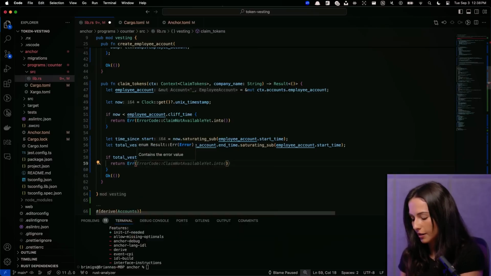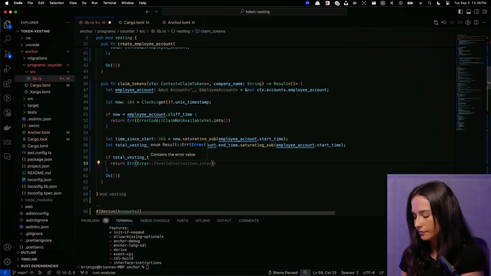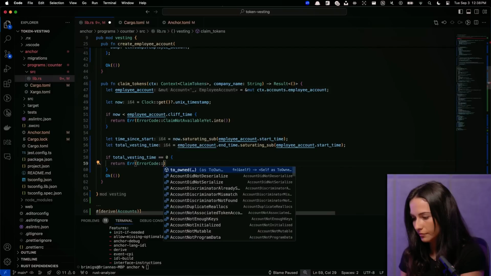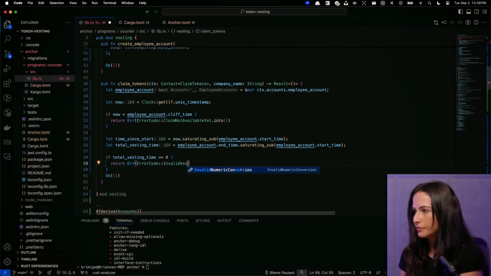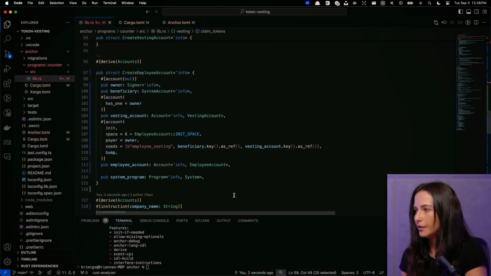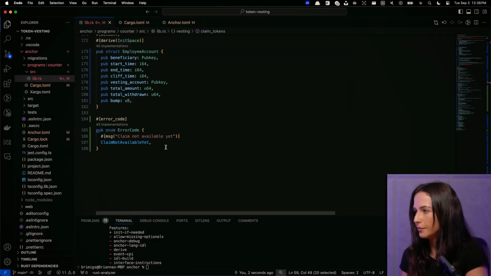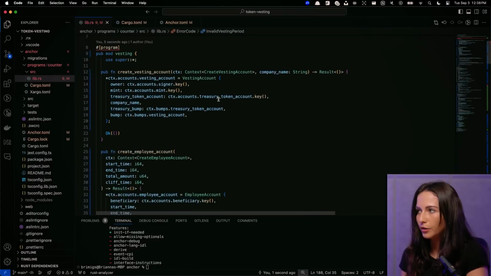And we'll once again write a custom error code. So we'll do error code. Invalid vesting period, we'll call it. And now we'll just add that to our custom error enum. So we'll go down to the error codes enum and add invalid vesting period. And we'll add the message. Okay. And we'll go back to our instruction logic.